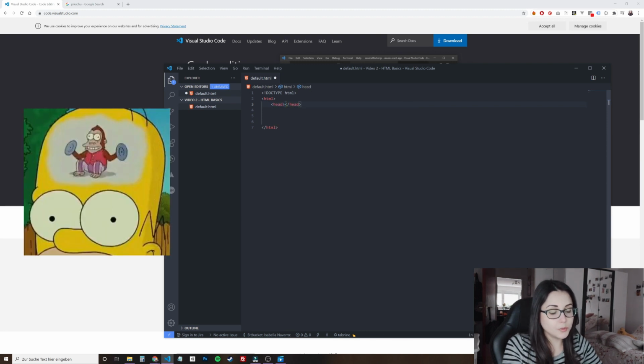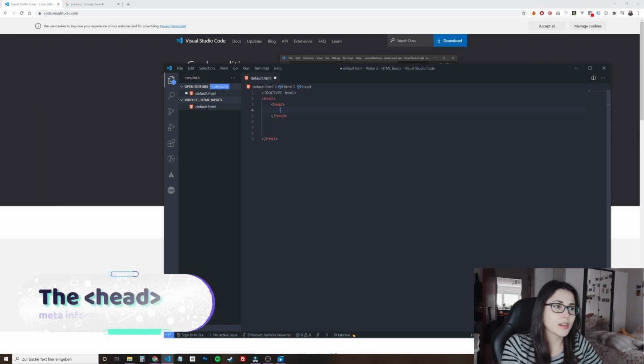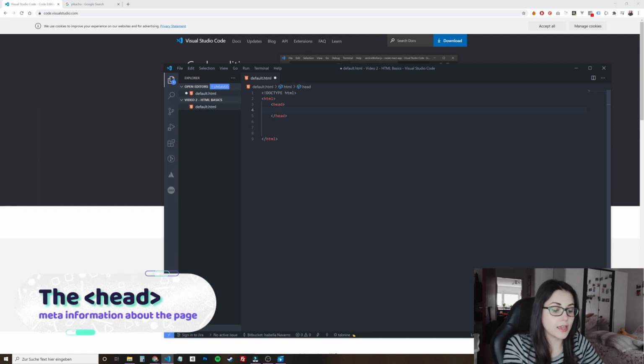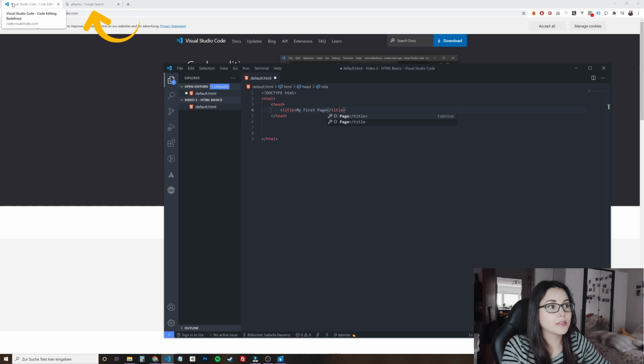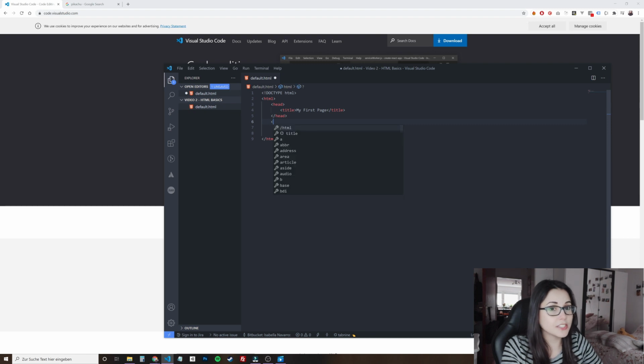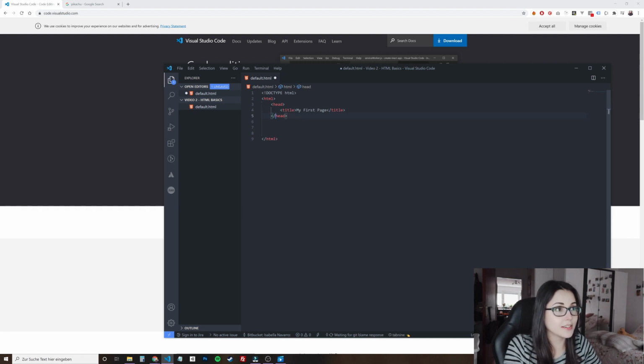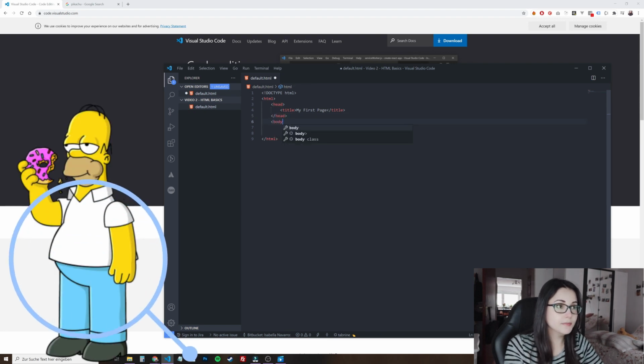Inside the head, we put some information about the page, some meta tags, the title. We can add the title here. This title is what you see here at the top, in the bar, in the tab. This is the title of the page. And here we started the head, and here we finished the head, right? With the ending tag containing the slash. After the head, we add a body tag.